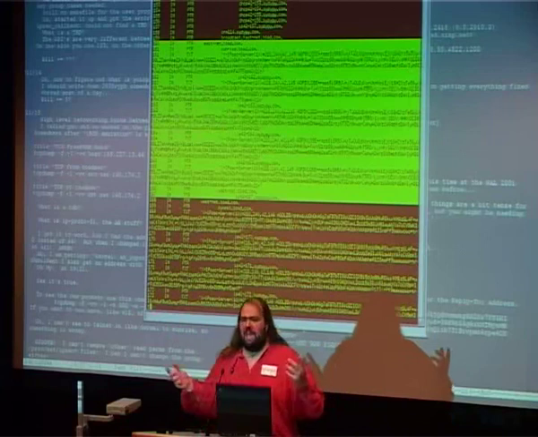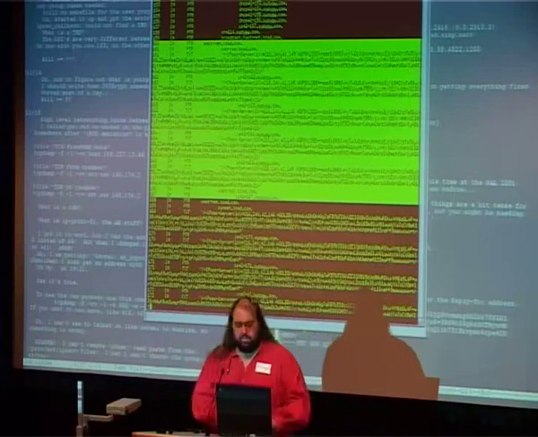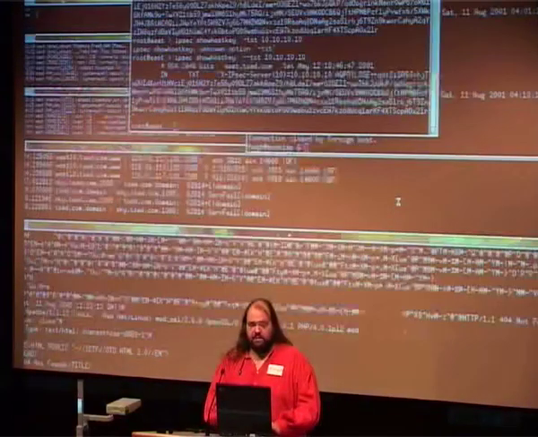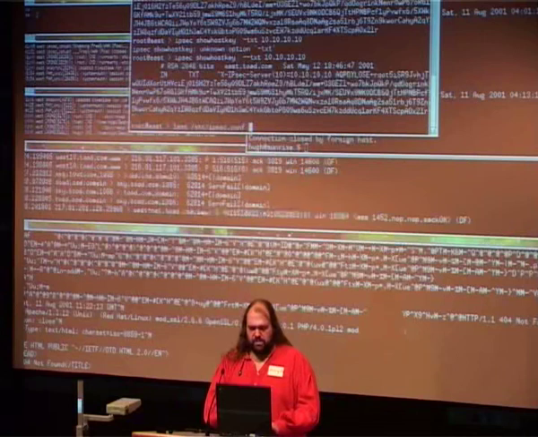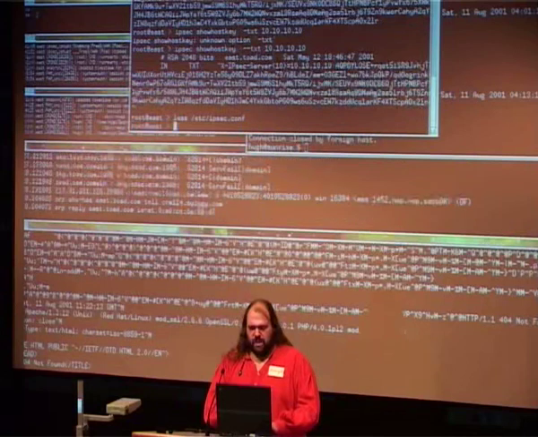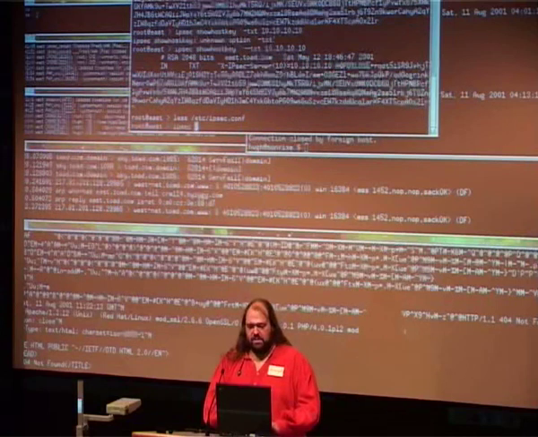If I put in the text record for both hosts, I can now go off and do this. Here's where things get fun. Start from scratch. ipsec setup start.